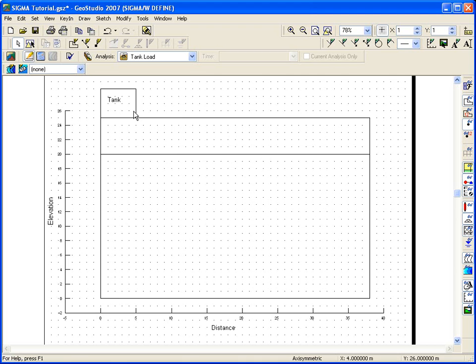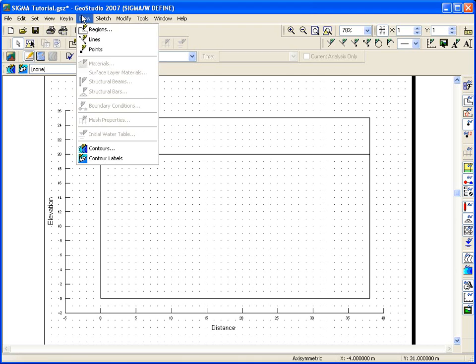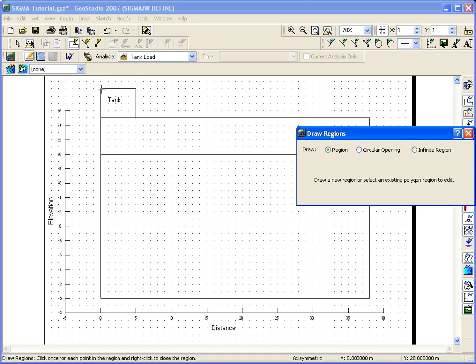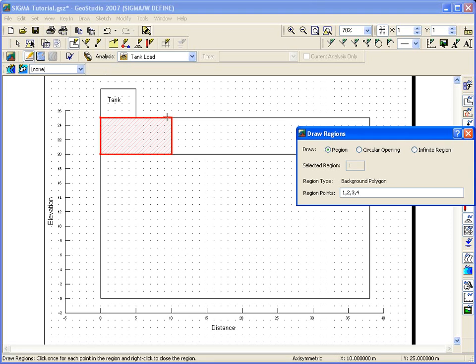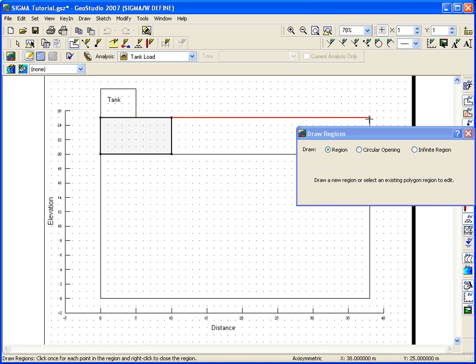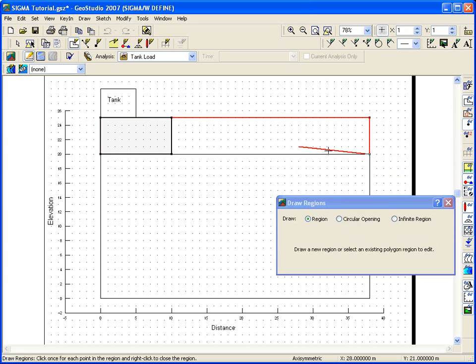Individual soil regions are created using the Draw Regions command. Click the left mouse button to create region points. Once the polygon region has been closed, you can either continue to draw additional regions, or you can right-click the mouse to exit Draw Regions mode.